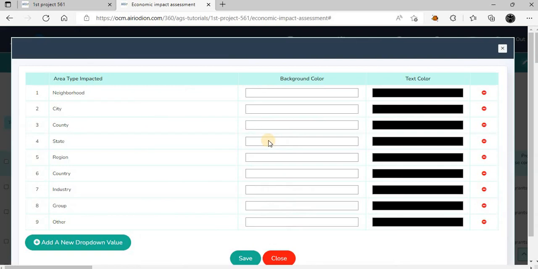The default entries for area type impacted are neighborhood, city, county, state, region, country, industry, group, and other. You can edit these options, delete entries, and add your own entries. You can also change the background and text colors.